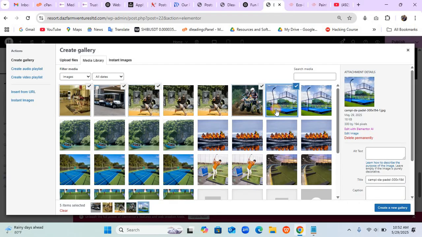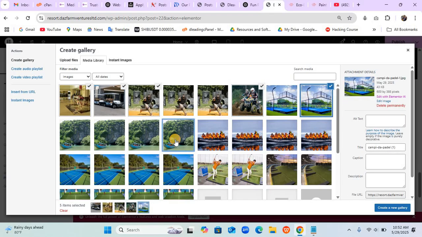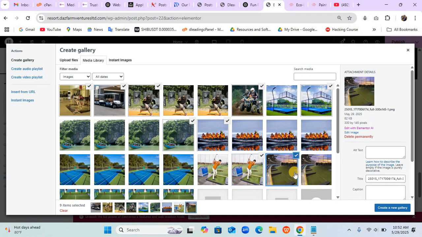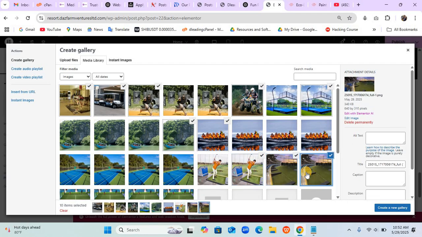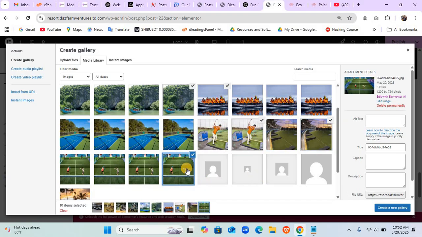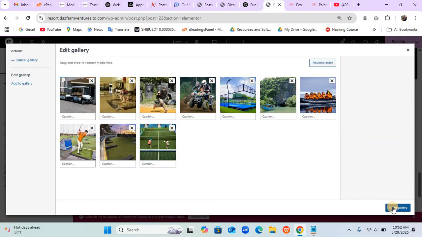5. No, I can't use this. It's too long. 5, 6, 7, 8. No, it's too long. This one is too. Okay, let me just pick one of these. 9, 10, right? Let me just click on 10. I need 2 more. Okay, let me first add this first, and I'm going to look for 2 more to add. Insert gallery.